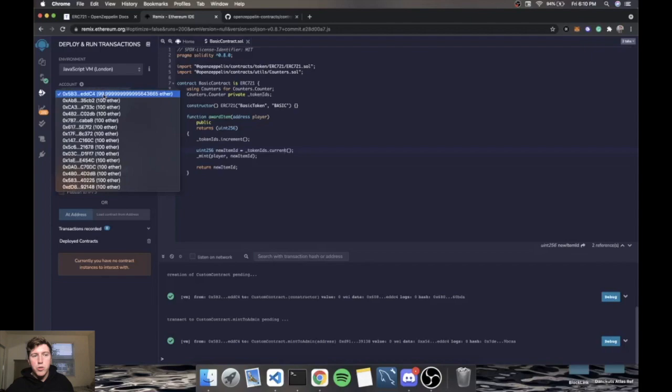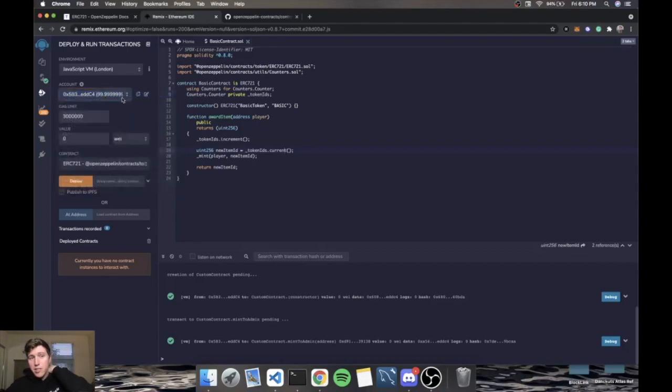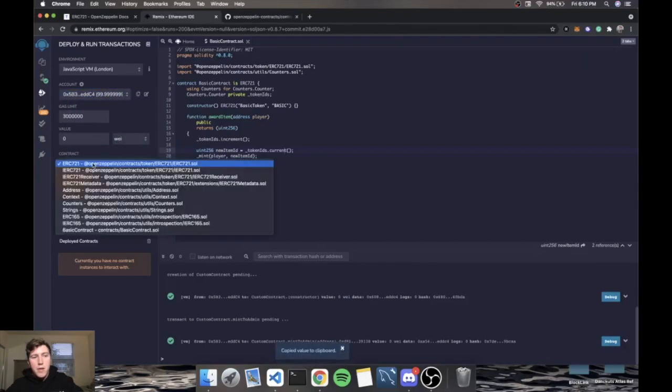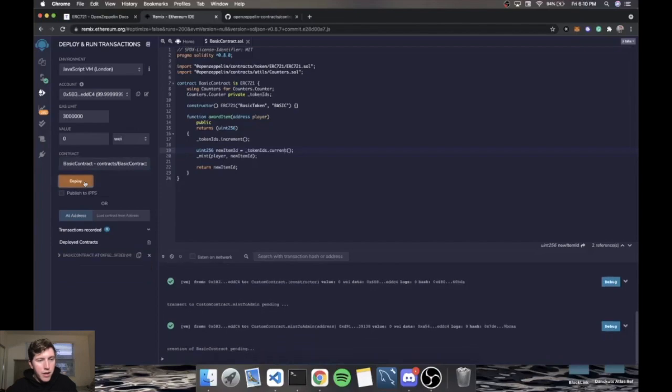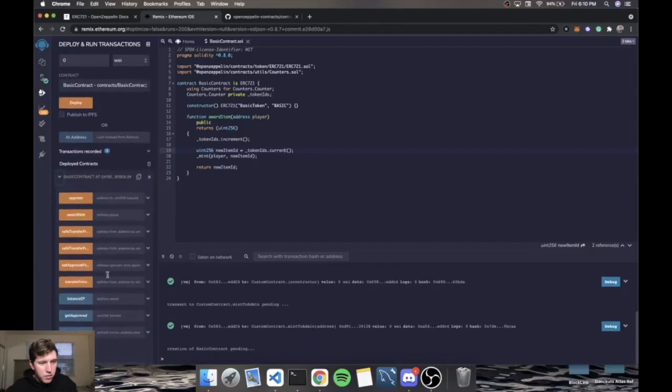So the first thing we're going to do is select any account. Let's just select the first one to keep things easy. We're going to click the copy button right here. You'll see the copy to clipboard. And then we're going to select our contract, which is called basic contract. And then we actually should be able to just click deploy. And did we do it? Yeah. So look at that. Now we have a contract. That was easy, wasn't it? We have a contract now.